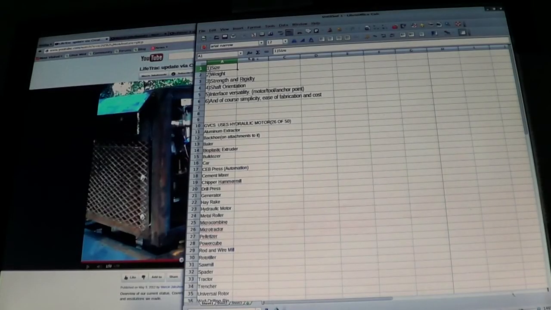So to recap, we have six design points to consider. Size, weight, strength, and rigidity. We don't want it to break, but we also don't want it to be vibrating and flexing or rattling around. Our shaft orientation, and we've also got the interface versatility. We want it to be able to attach to the widest range of tools and motors possible without compromising too far on the first four design points.